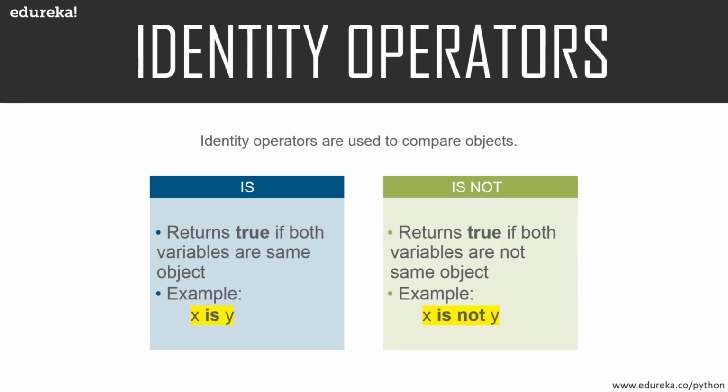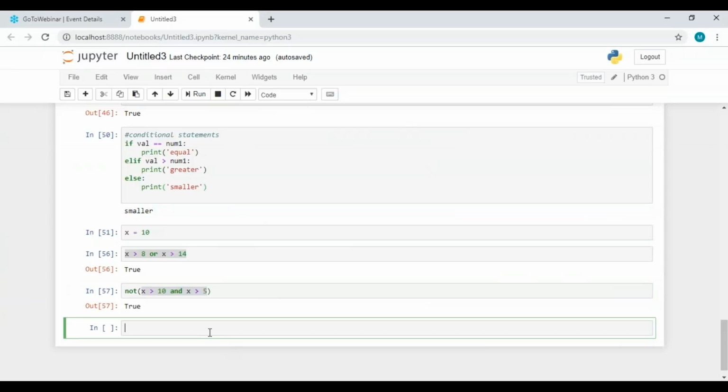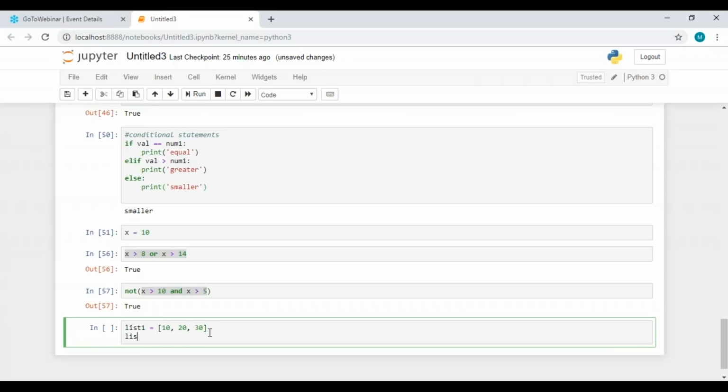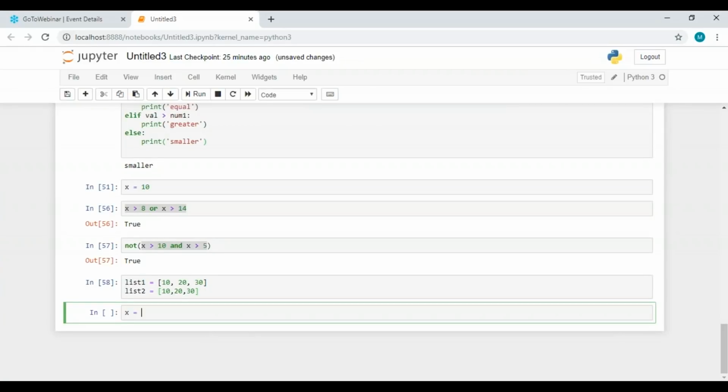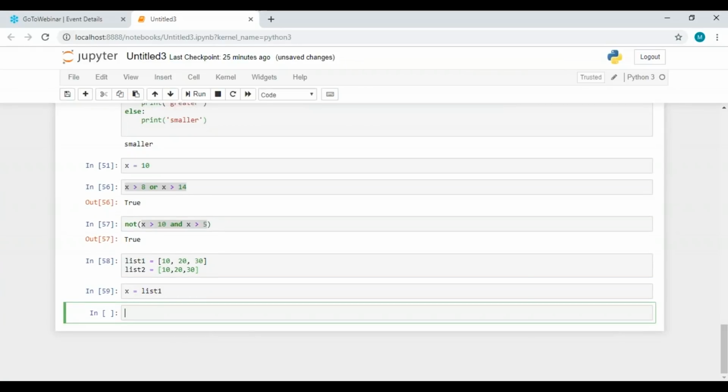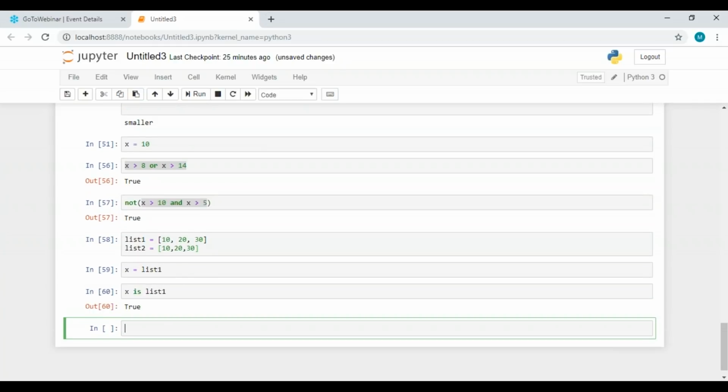For example, let's try to do this in Jupyter Notebook. I'll take, let's say, a list, and give it some values, let's say 10, 20 and 30. I'll take one more list, give it the same values, 10, 20 and 30, and I'll write x is equal to list1. Now when I use the identity operators, if I write x is list1, let's see what output I'm going to get. I'm getting true because x is actually the same object as list1.